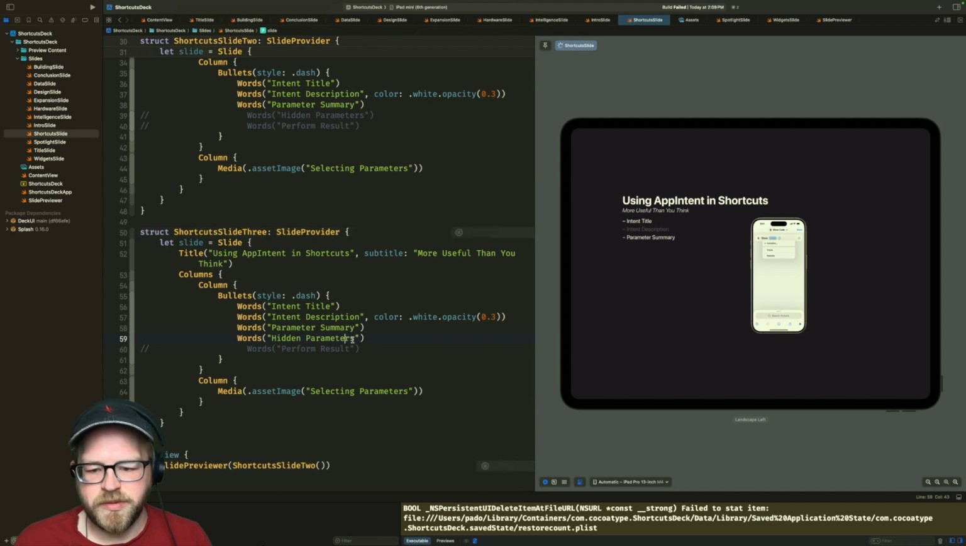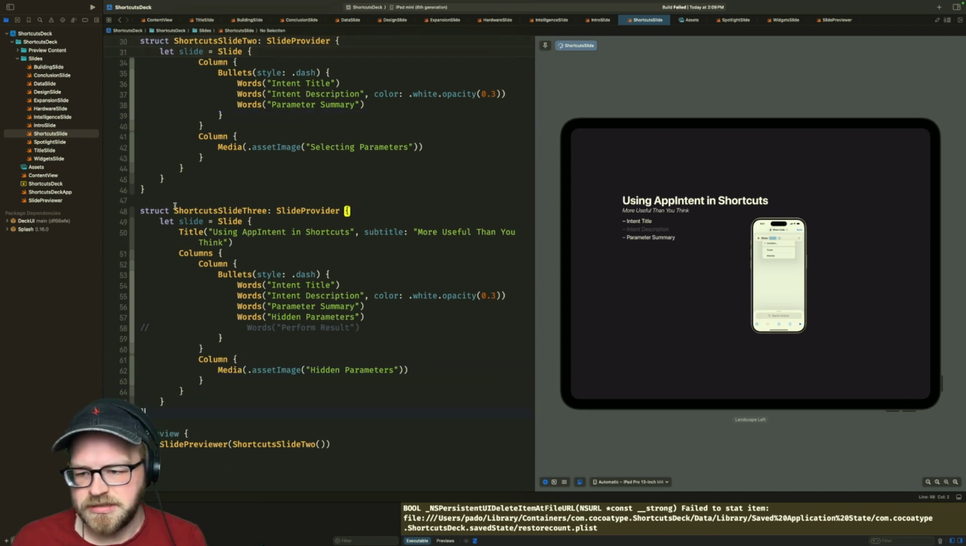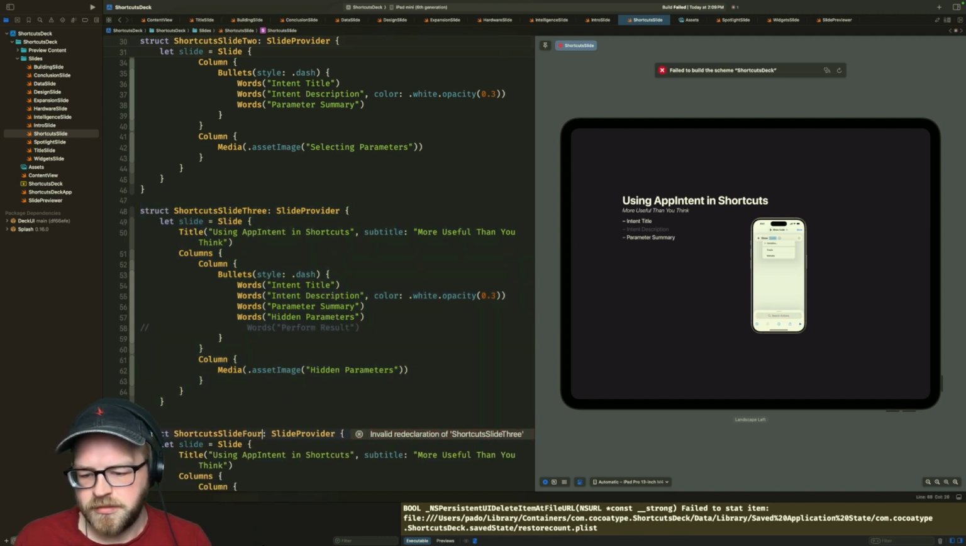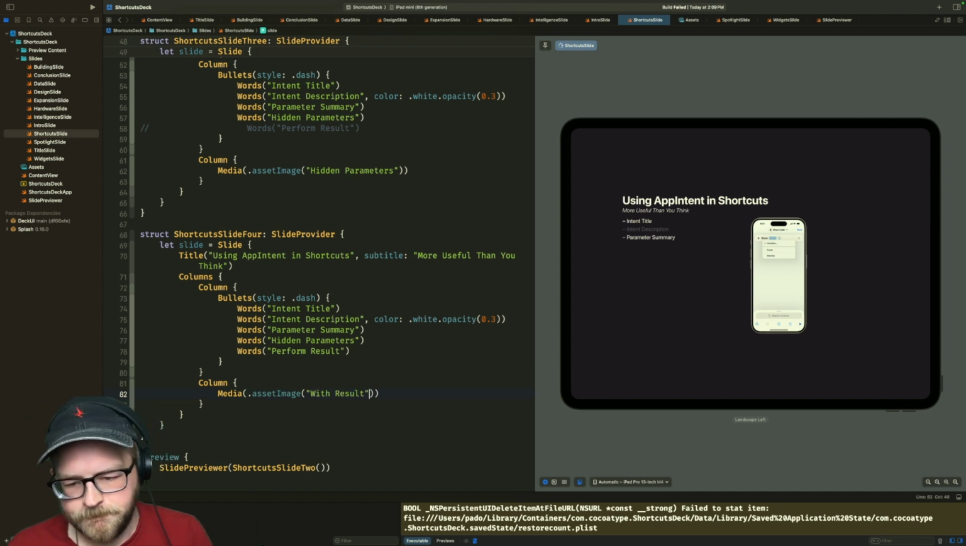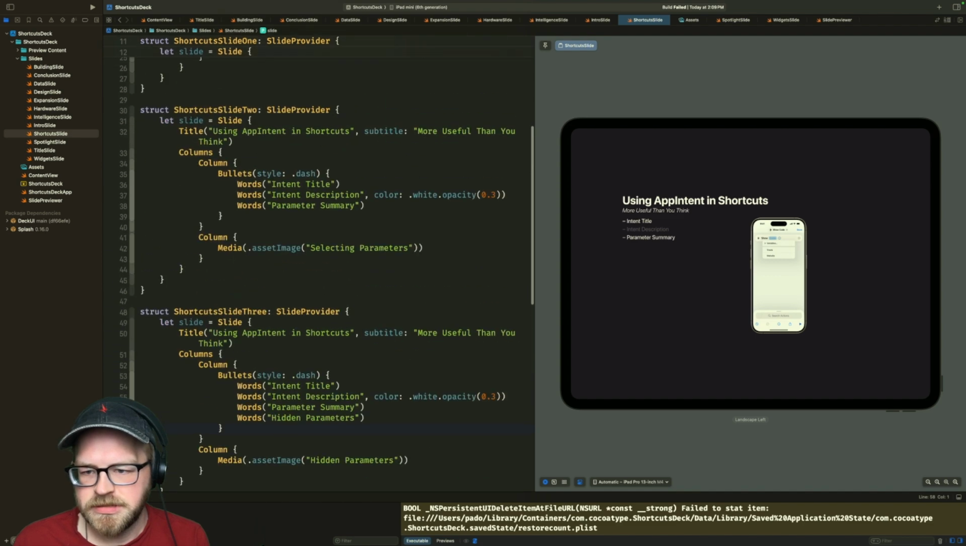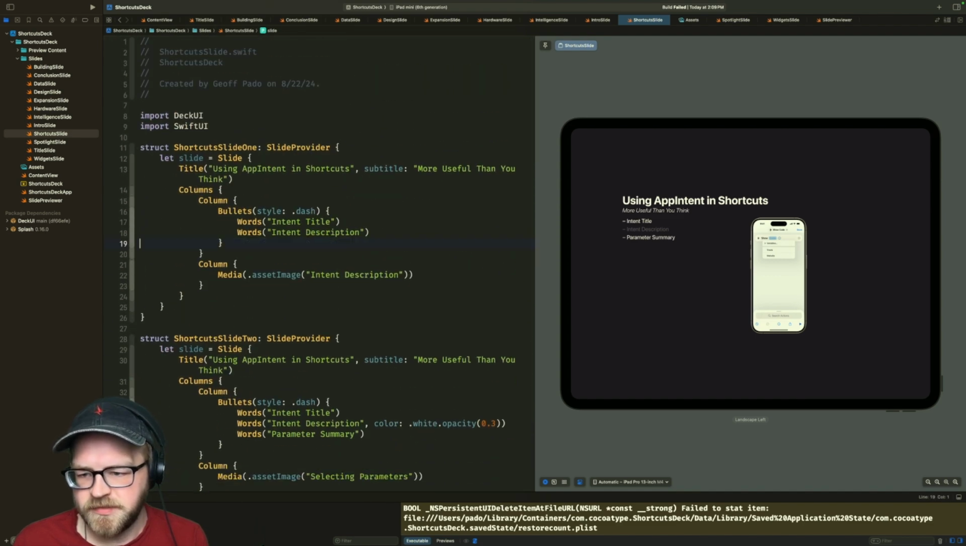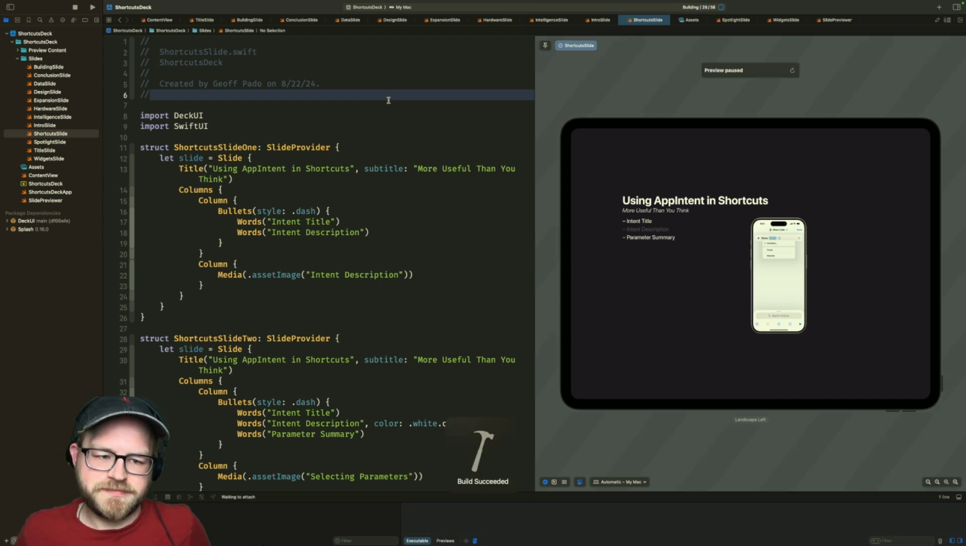Okay. Then on the next page, go ahead and do shortcut slide 3. And then we have the same thing, but we also have our hidden parameters are now being shown. Those hidden parameters. And then last but not least, slide 4. It also has perform result. Okay. So, in theory, build and run this on the Mac. We should now have all of our information.